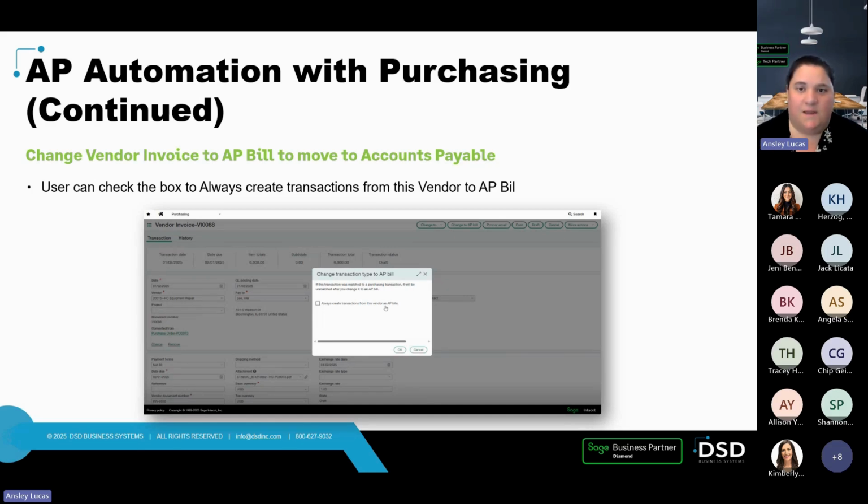An instance where you might want to do this is for things that don't require a purchase order, like your utility bills and different things like that. And if that's something you're going to do, one of the nice things is that anytime you change a vendor invoice to an AP bill to move it to accounts payable instead of coming from purchasing, a checkbox pops up that you can check for specific vendors that will always create the transactions for that particular vendor as an AP bill instead of trying to send it through vendor invoice.